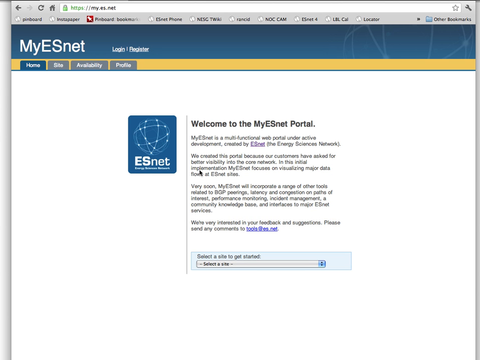All right, so if you go to myesnet, this is the first page you'll see. And as you can see, it's a pretty simple page. We've been trying to keep it simple, make it easy to use. One thing I'm going to point out right now is there's this tabbed interface, and right now we're on the Home tab. And then there's two more tabs, the Site and the Availability tab. Anything under the Site tab is going to focus on site-specific information, whereas Availability is going to give you an idea of ESnet-wide availability. The Profile tab is just to update your user profile.